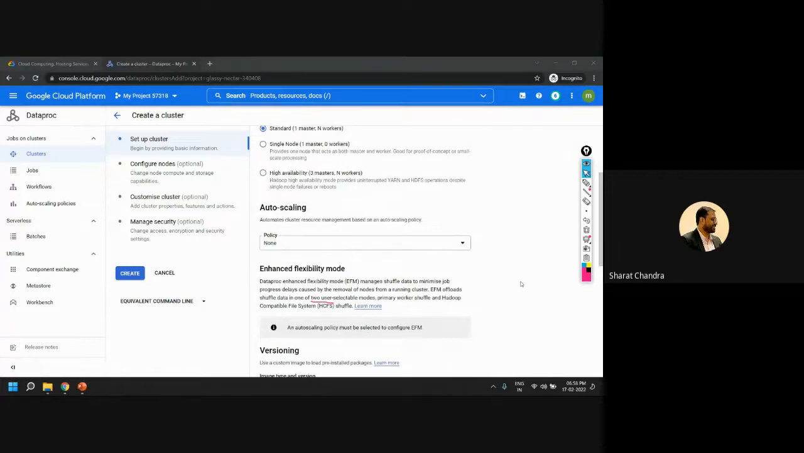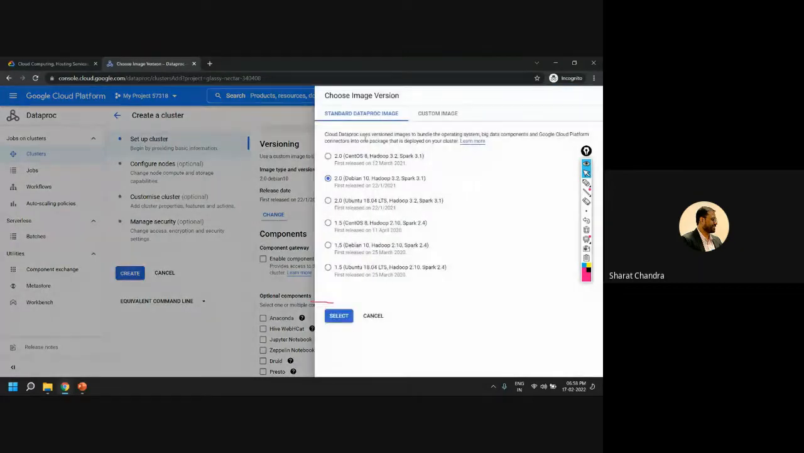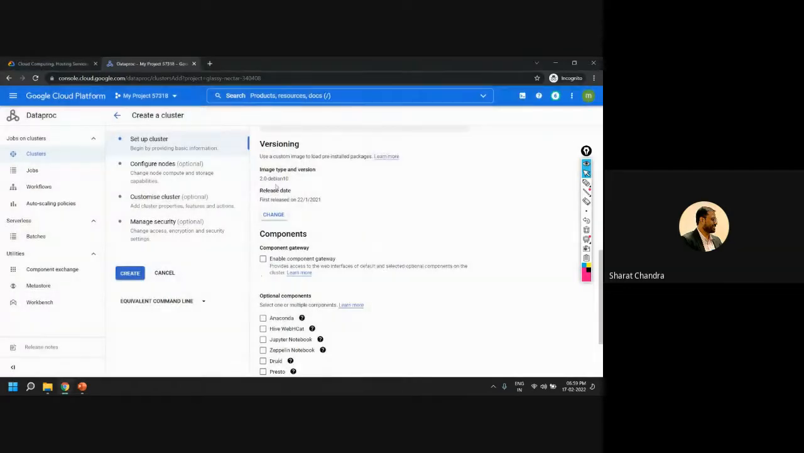Auto scaling, if you want to scale up or scale down, you choose the auto scaling by giving the policy here. I have none because I have not given any policy for this. Then this versioning is the operating system. If you click on change, you can see these are the different operating systems: CentOS, Debian, Ubuntu. These are the 3 Linux operating systems which are currently given for these instances. You can choose any one of these. By default, Debian is selected. Then let it be there.